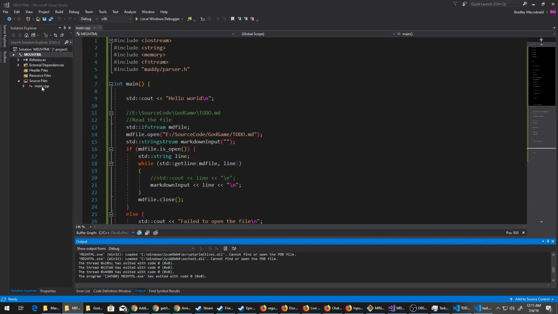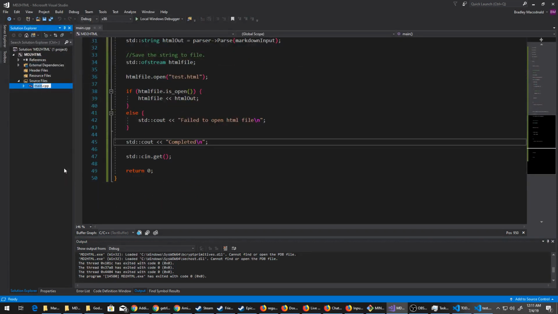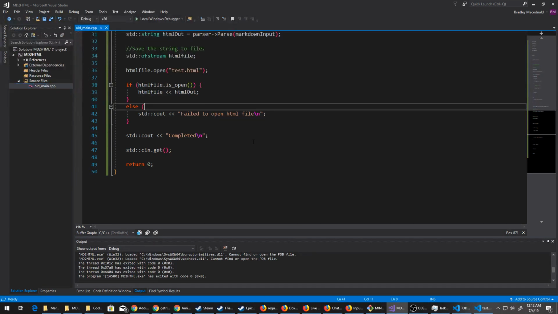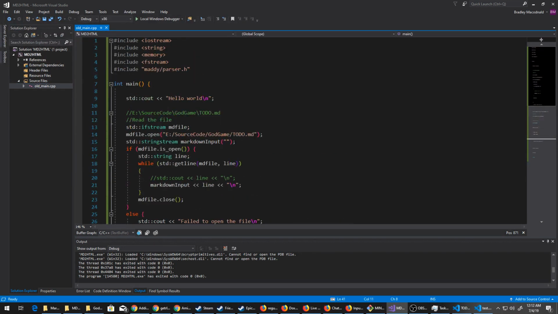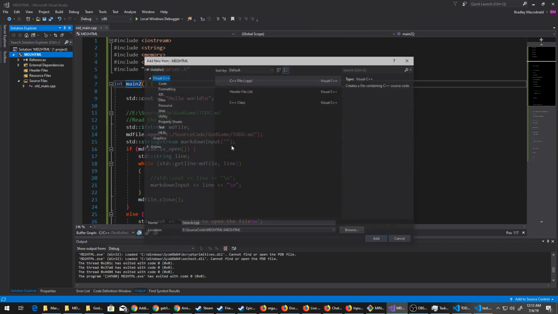So now that all works. Can we name those here? Yes. Old main, we'll call that. And we'll just give this 2 at the end. Alright.